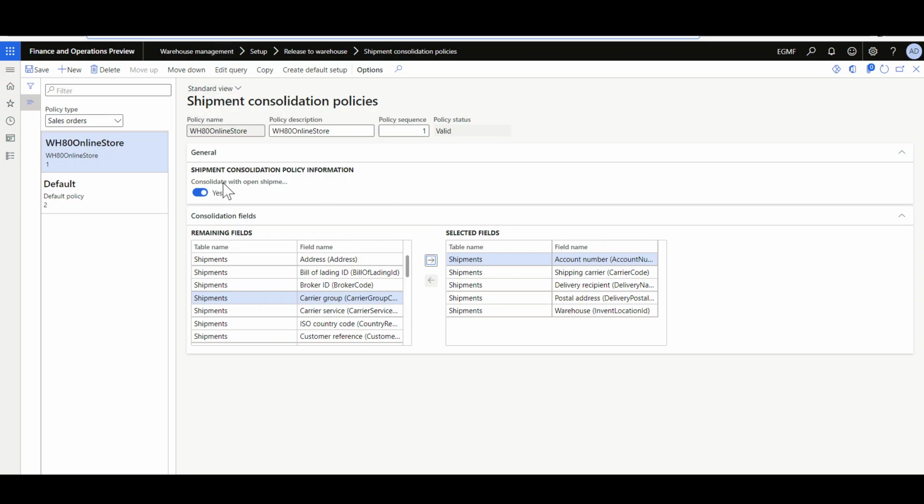Then, since we have the consolidate with open shipments enabled, the system will consolidate the shipments to an existing shipment with the status open. And then the shipments will be consolidated or grouped by as per the selected fields. So here the shipments of the same customer that will be shipped by the same shipping carrier to the same destination from warehouse 80 will be consolidated together.